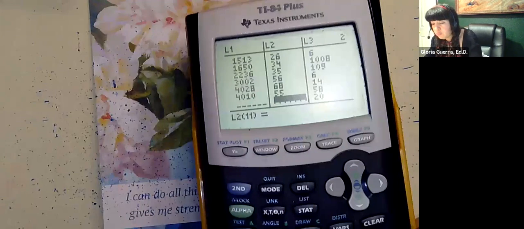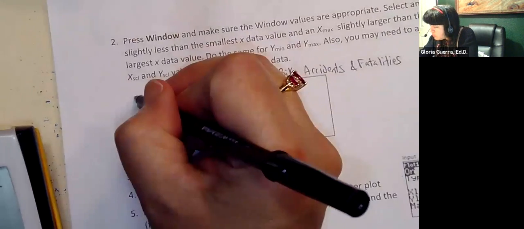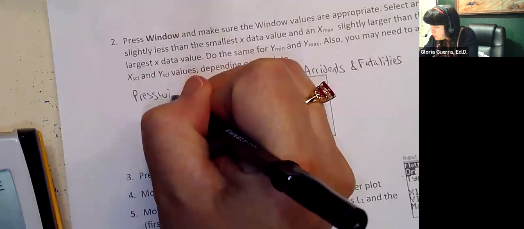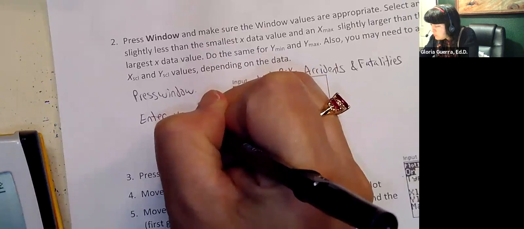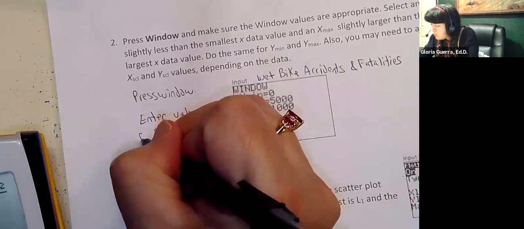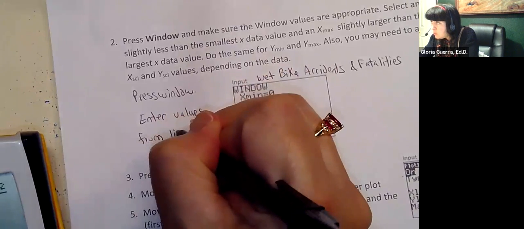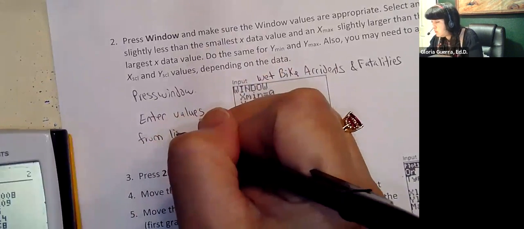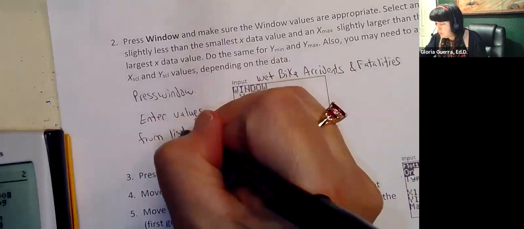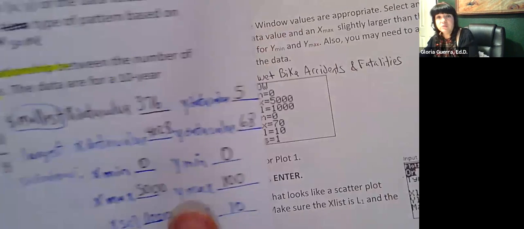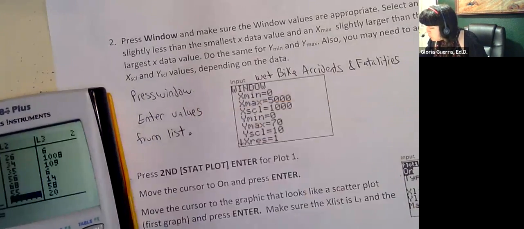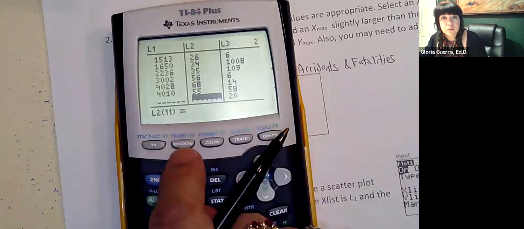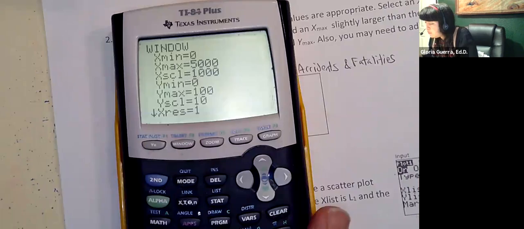You need to press the window button, and then you need to enter your values from your lists, or from your blanks. I'm talking about these lists or these blanks. Okay. So when you go to window, it is right here. See that? And then you just grab those values.